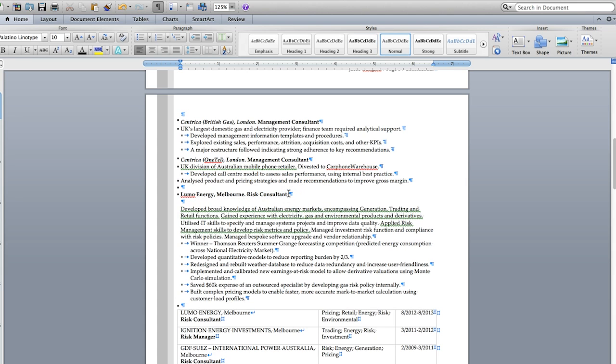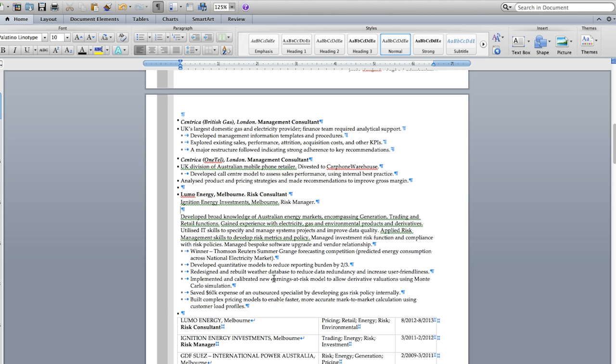So he was a risk consultant for Lumo. He was a risk manager for Ignition Energy Investments in Melbourne. And he was a risk consultant for GDF Suez. So all of these are in Melbourne. Great. All of these are going to be something similar to what he's got going on here, but we're going to highlight these key three things.